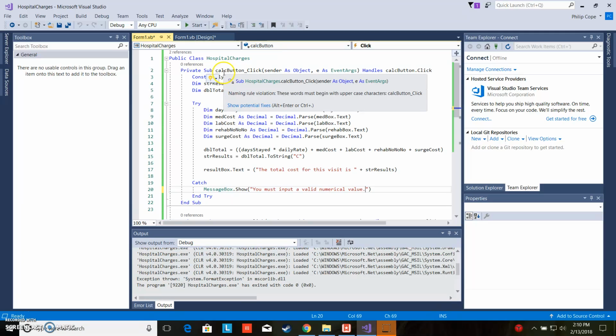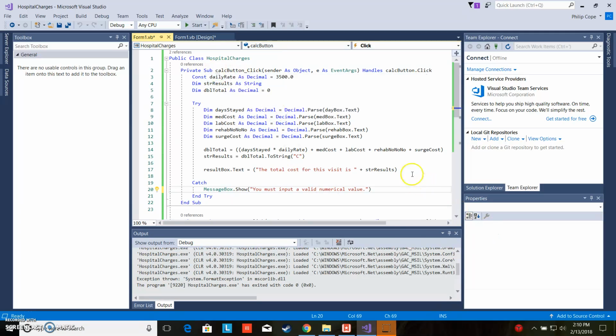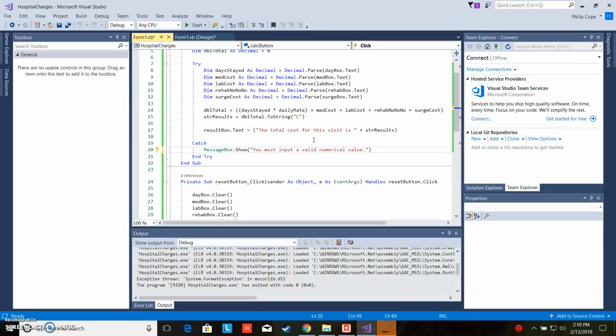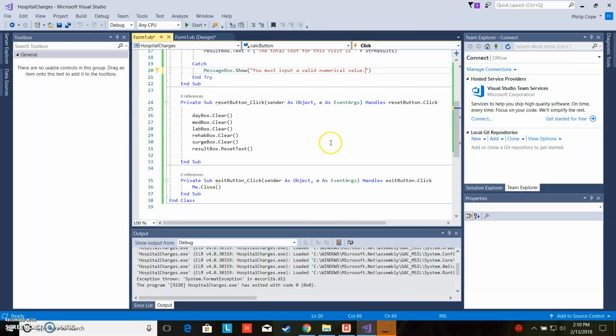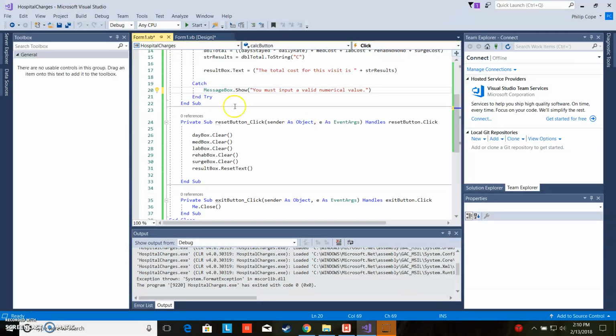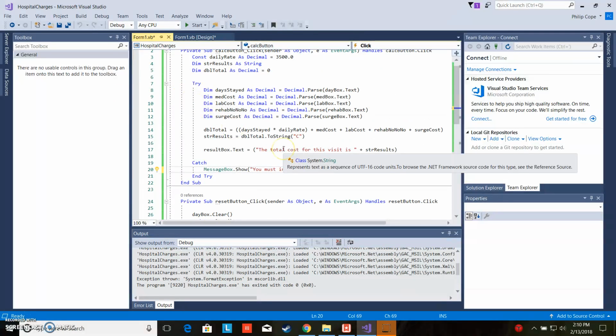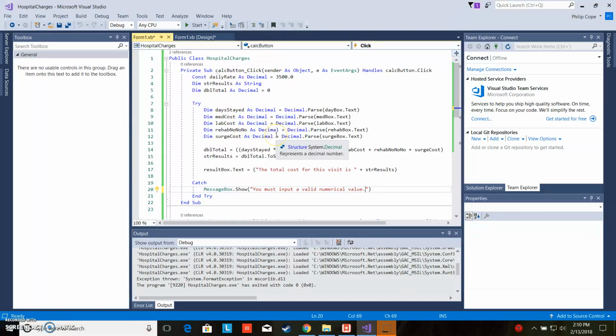Okay, so jumping into the code. Essentially, my application this week had three buttons. The calculate button, excuse me, that was my cell phone. The calculate button, the reset button, and then of course the exit button to close the program out. So, taking a look at the calculate button.